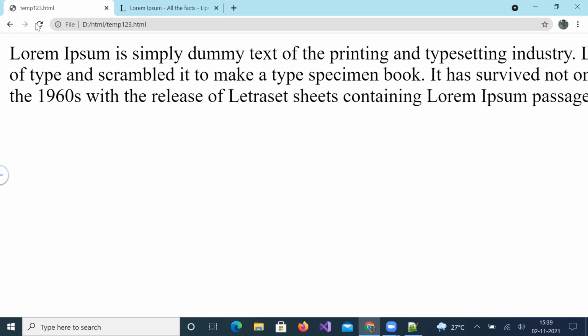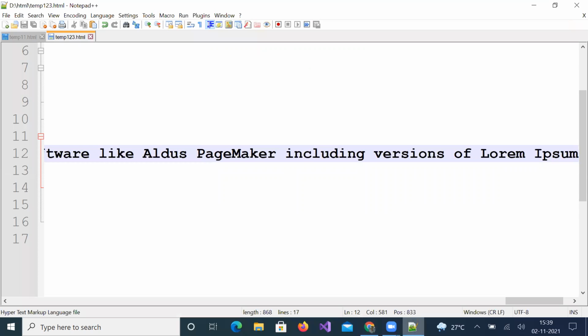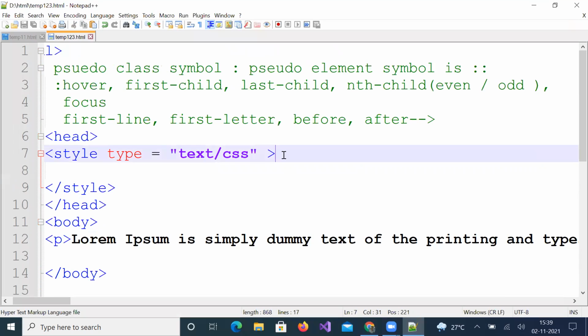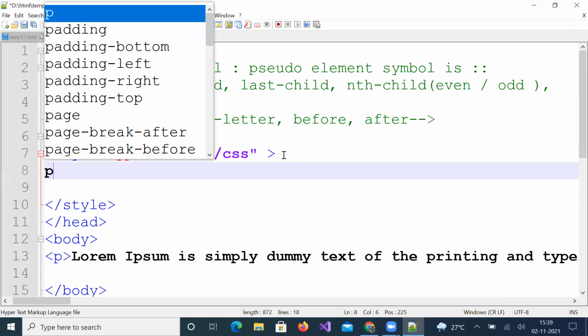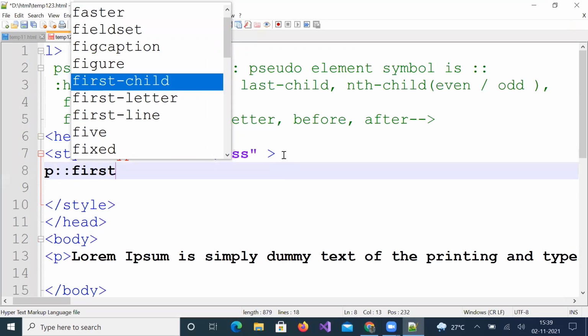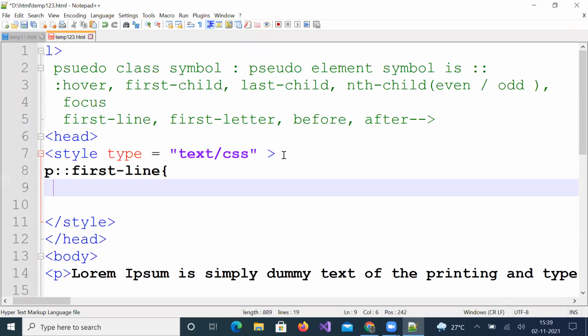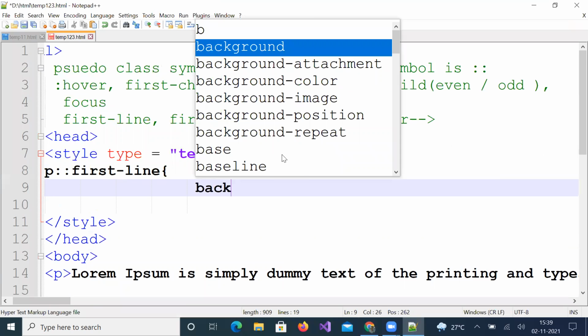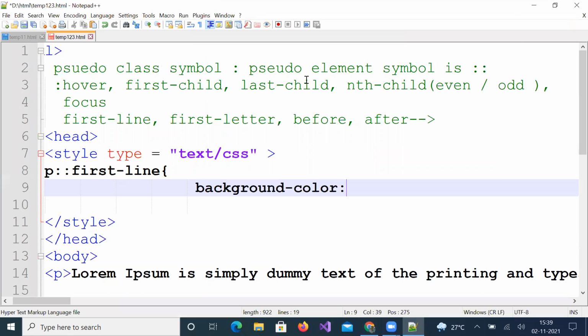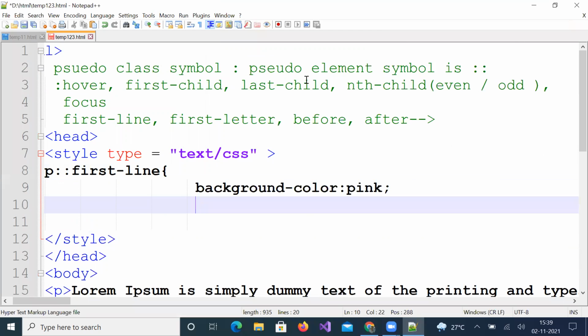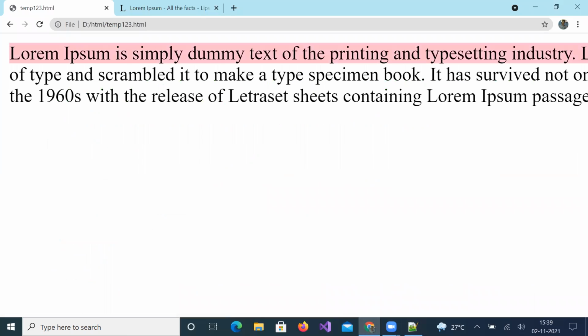Now, I want to highlight the first line of paragraph. I can use a pseudo class by name first line, right? You can highlight it by any background color you want. So using pink, okay? Is this clear?